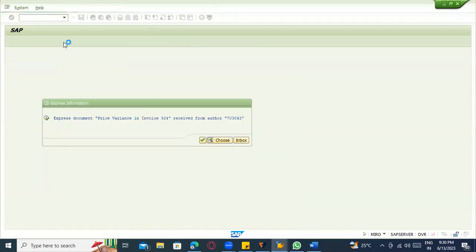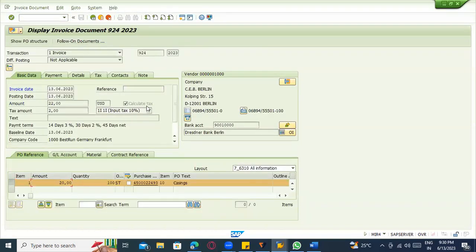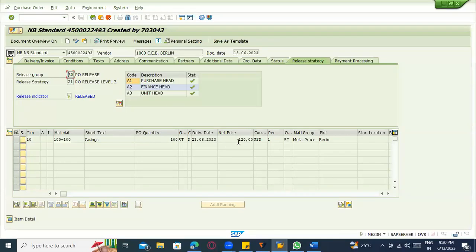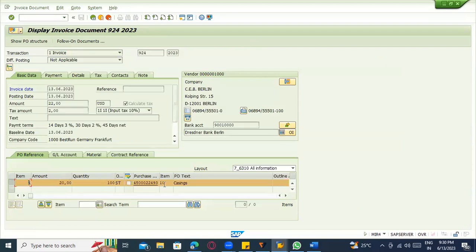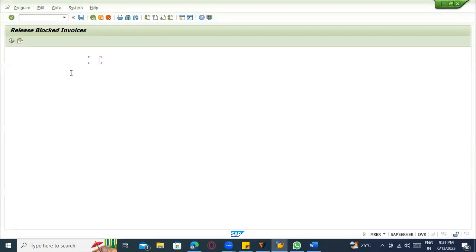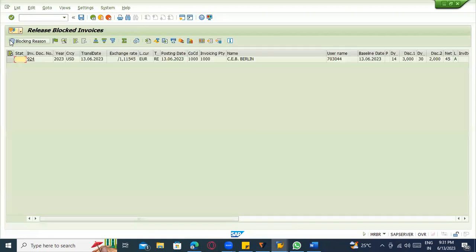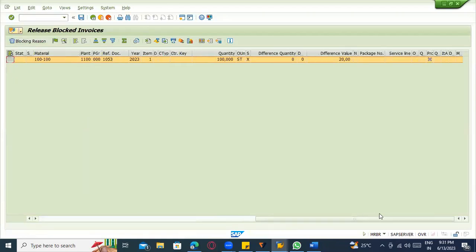So this is when it goes to block for payment, because it is expecting that it is a high cost. Actually the cost is 100 rupees only. Actually the cost will be 120 rupees, but you posted an extra 20 rupees. So that means it is going for a payment block. So you need to clear the payment block. You can release the blocked invoices in MRBR. You can give MRBR and release, and you can see the reason why it is blocked. There is a price difference, that's why it is blocked.